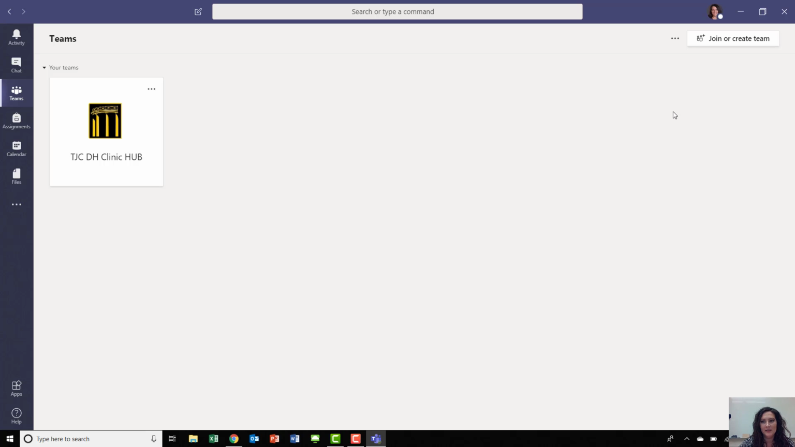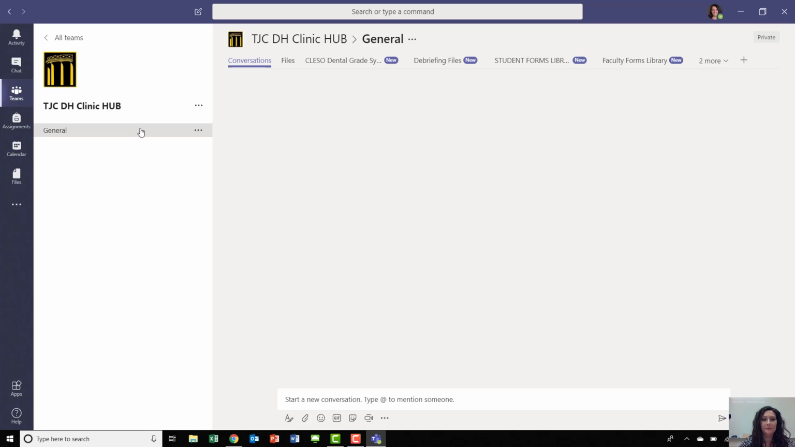Okay, so now that I'm in Teams, it's going to show me the different teams that I'm in. Some of you may be in multiple teams if you use this application in other areas, but for most of us, we're only going to be in this one team, and that's the TJC Dental Hygiene Clinic Hub. So this is our hub where we're going to house a lot of the information that we use for clinic. I'm going to go ahead and click on this.